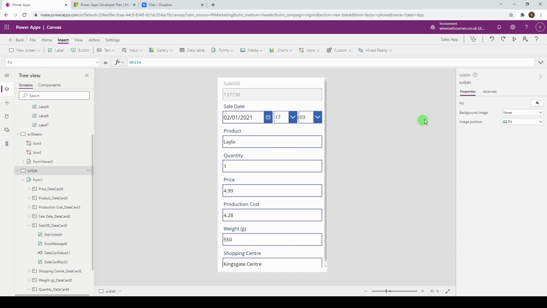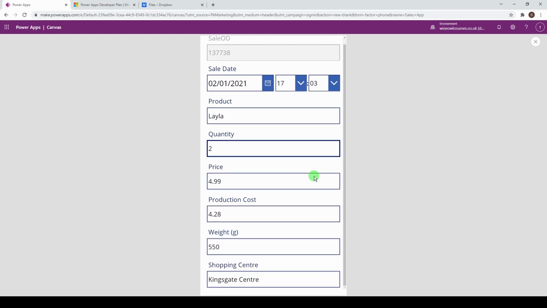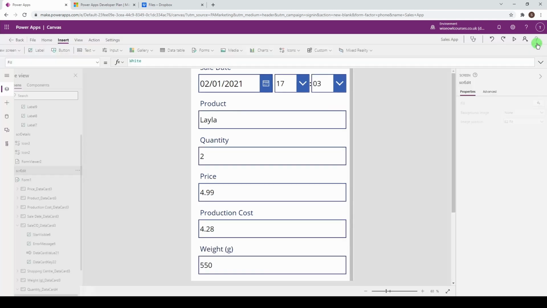So instead, up in the top right hand corner, at any point you can run your entire app. You see there I've got a little F5, or I can click on the play button, and I'm going to overwrite this. I'm going to say they actually sold 2. Now, the problem is, at the moment, there's no way for me to commit this save. So, let's close down this edit mode.